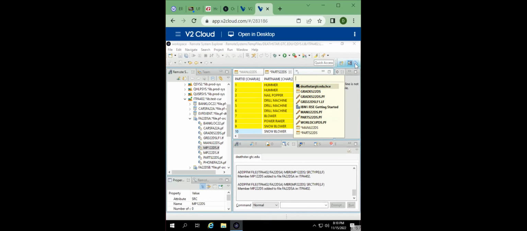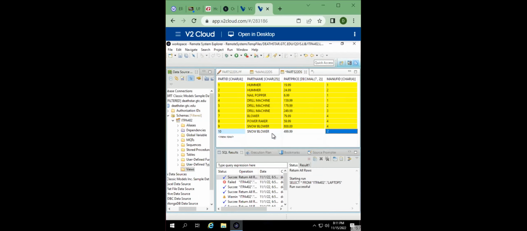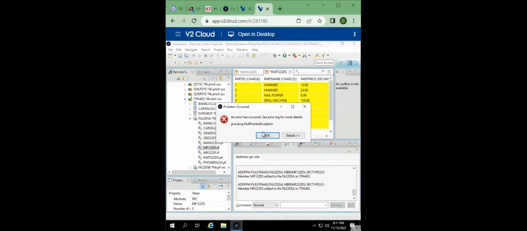So let's not even waste our time with this guy. Just click OK. Now, don't go to Data Explorer. Stay in Remote System Explorer. Go to Remote System Explorer, the one with the server, right? Yes. And click OK.